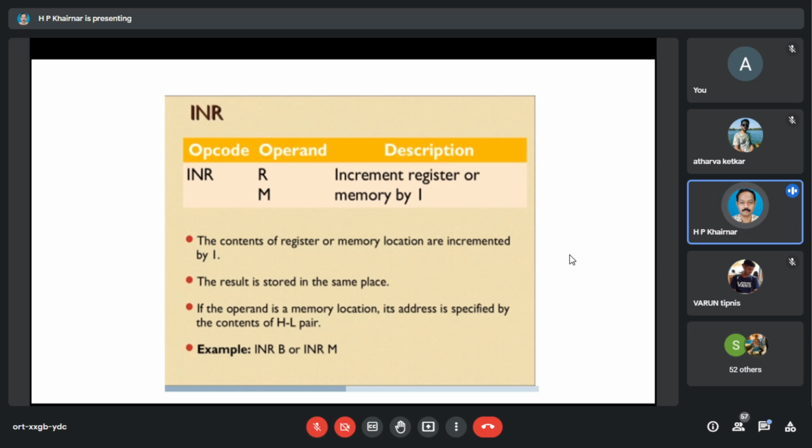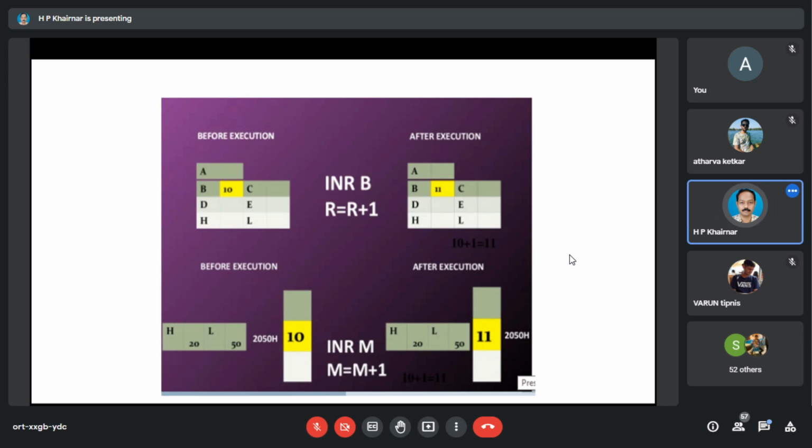INR B. This INR B format, always remember, is called mnemonics. This is the language of the microprocessor, combining opcode and operand. Sometimes you get confused about what mnemonics is. So this example written in instruction format is the mnemonic.